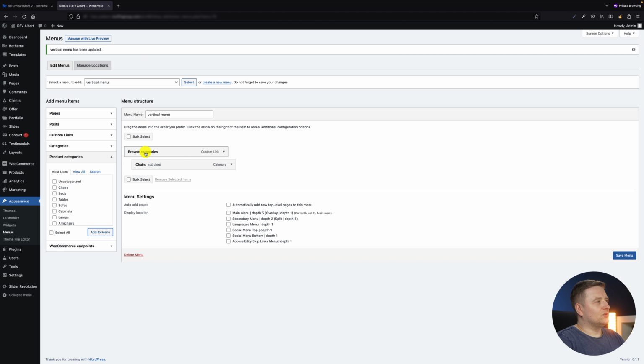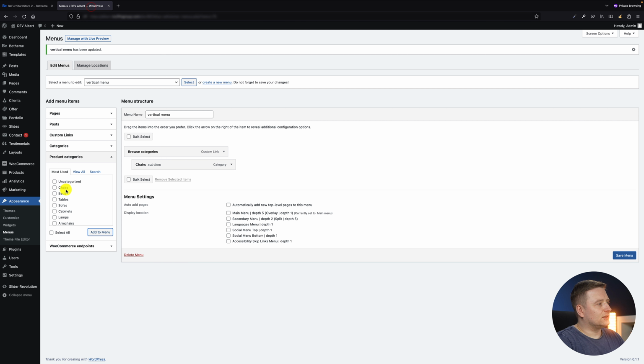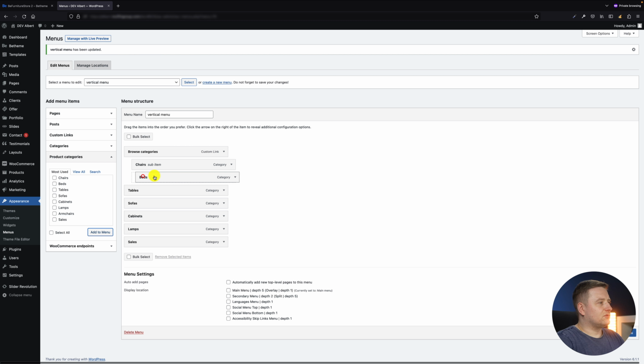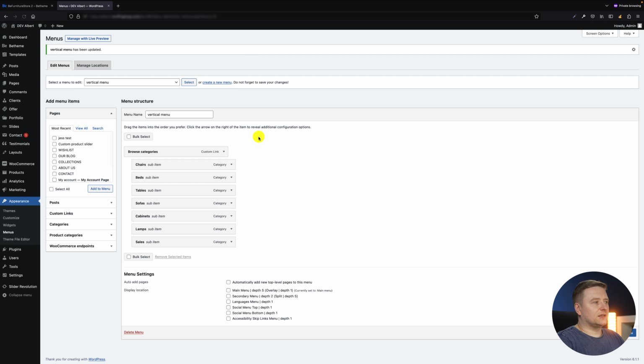I have to do the same with all other categories. So it's the bed, lamps, tables, armchairs. Let's add a few with the sales as well, because this was the last one, and let's add it to the menu. Right now I have to drag and drop each of these menu items to be underneath Browse Categories. That's perfect, that's exactly what I wanted to do. I can click the save menu button right now, so I don't lose them.